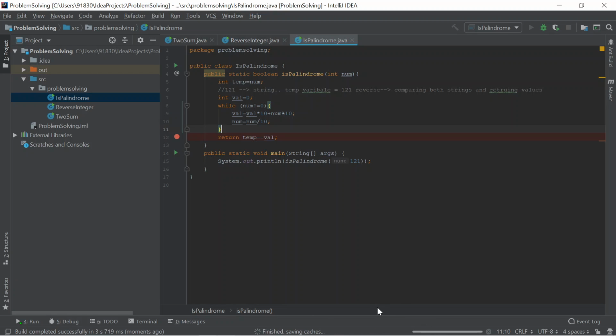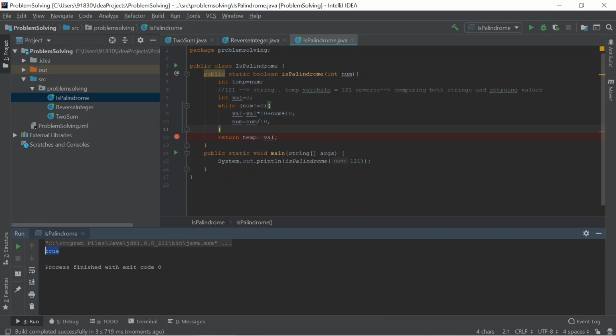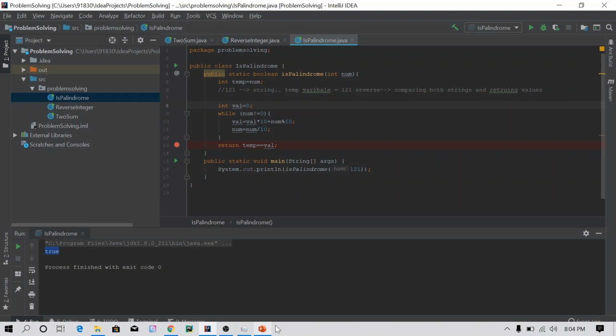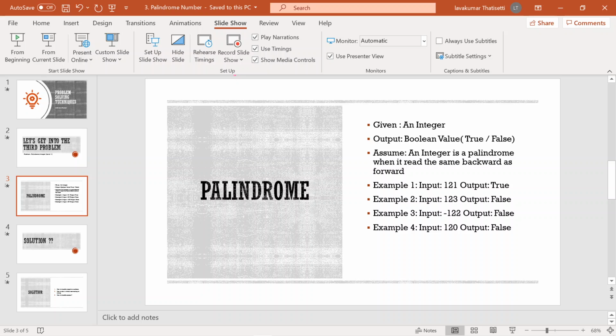Let's wait for the output to be displayed. Yes, finally we got the true. Now we can add the conditions over there. The first constraint is that the value should not be negative. What we discussed is if the value is negative, we should return false.